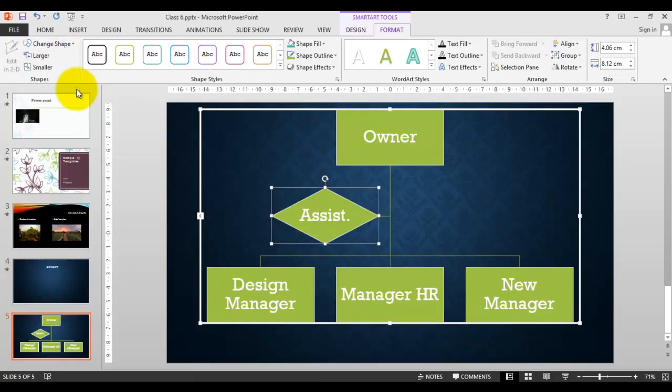Look here, it's changed. It's very easy. I'll tell you again. First, you have to select the shape. It may be any shape in your charts, organization charts. Select that shape first, and after that go to format.